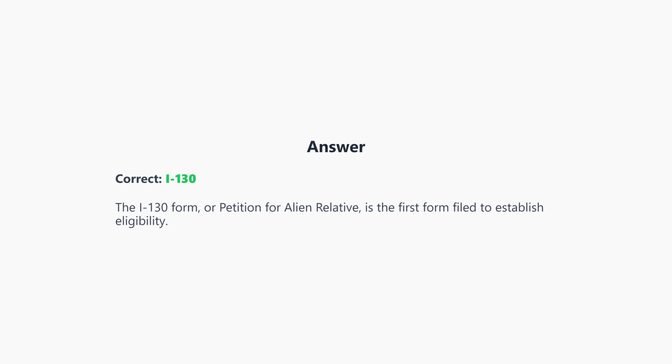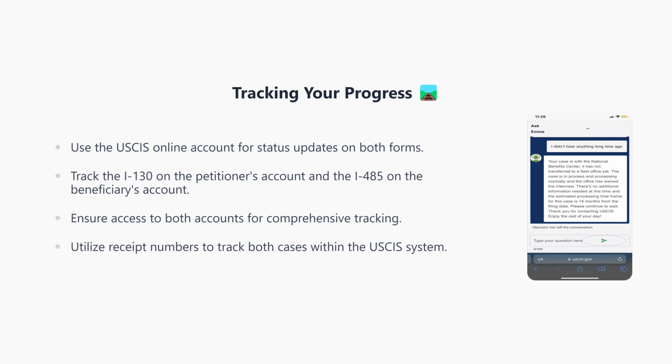This form, also known as the petition for alien relative, is the first step in establishing eligibility for the green card application process through marriage. Both the I-130 and I-485 forms can be tracked through the USCIS online accounts. However, note that the I-130 petition typically shows up on the petitioner's account initially, whereas the I-485 will display on the beneficiary's account. To ensure you're completely up to date with the progress of your applications, we recommend having access to both accounts. Use the receipt numbers from your forms to track your cases effectively.